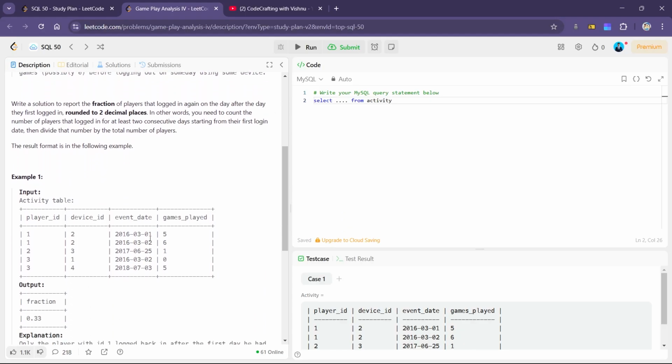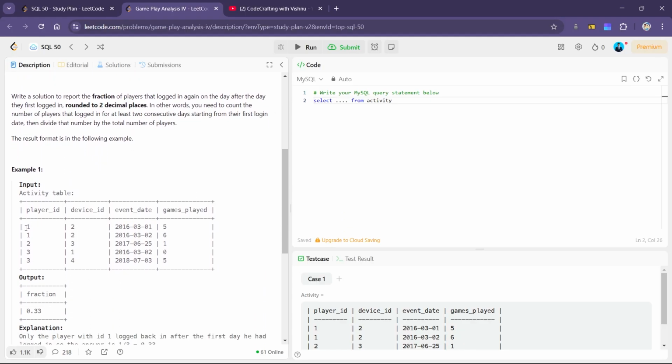Okay, it doesn't matter by the way. So this is the player, and the player first logged in on this date and then again on this date. So what we want is the first login date, that is this date. For player 2, since it is a single entry, this is the first login date. For player 3, this will be the first login date.